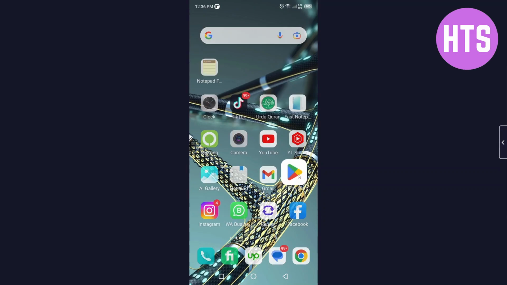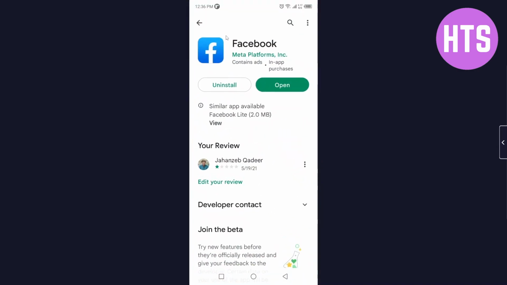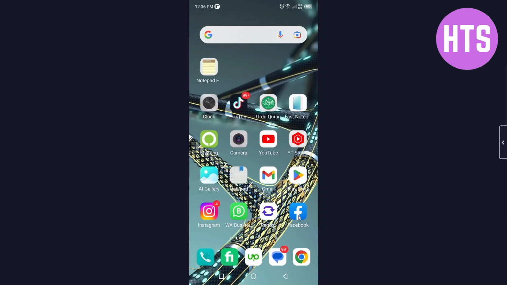So the first step you simply need to do is to open Play Store and search for Facebook. And you need to update the Facebook application. As you can see, my Facebook is up to date. Then you need to go back.